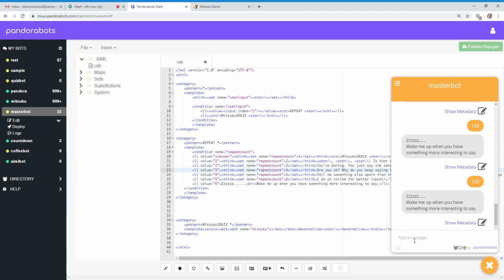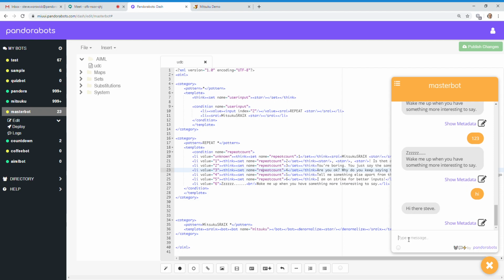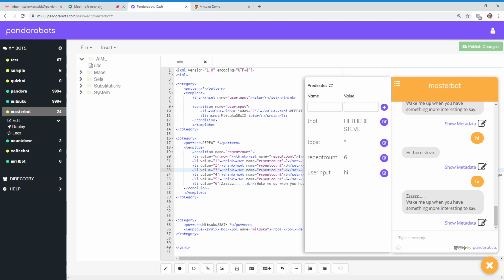Okay. One slight problem with this: if we say hi, best Damon, hi again, right, it's gone straight to the last value we've put in. Why has it done that? It's done that because we've not actually reset the repeat count, have we? It's still set to 6. Nothing in here sets it back. Once it gets to 6, it just stays on that forever. So let's just clear that out.